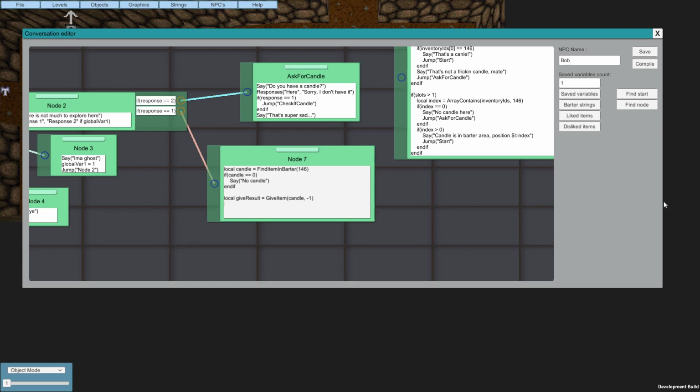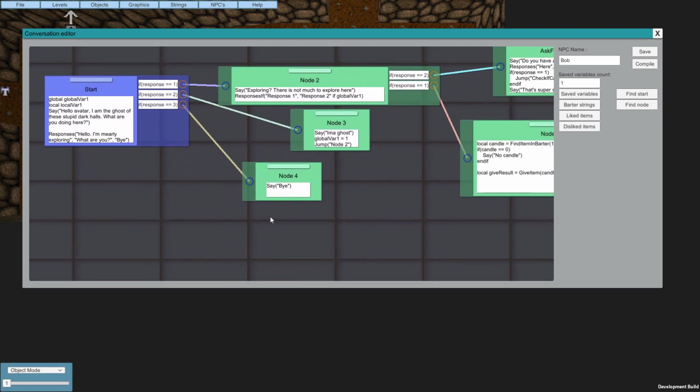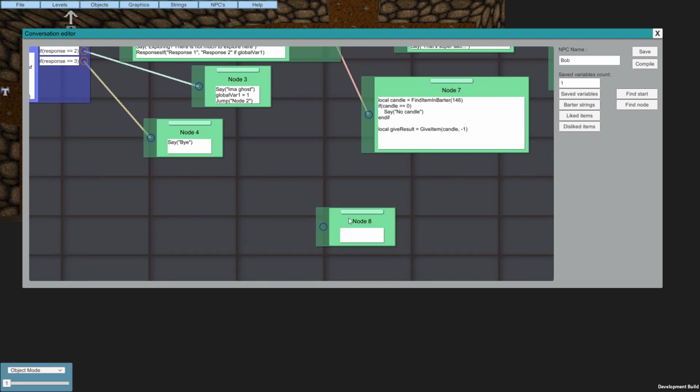And what about giving item? So we can also do more fun in this conversation, like, or maybe remove it, but when he says buy, when he has a candle in his inventory, he will give it back.